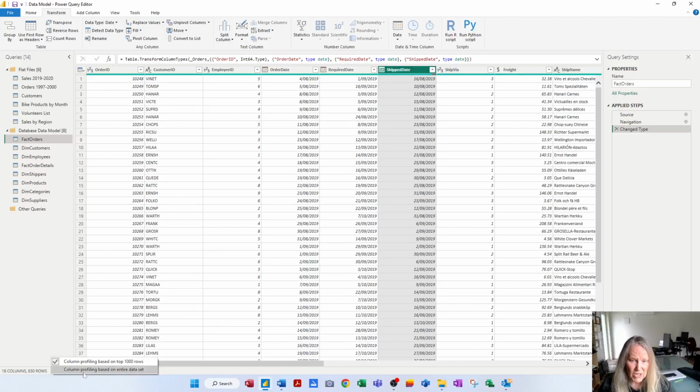I could actually change that and tell it to profile based on the entire data set. But basically, it looks at the first 1,000 rows or the entire data set, whichever option you choose, and determines the data type based on those rows. It doesn't always get it right, so that's where you can come in and click the button in front of the column name and be more precise as to what the data type is. So that's 3 data types changed in that query.